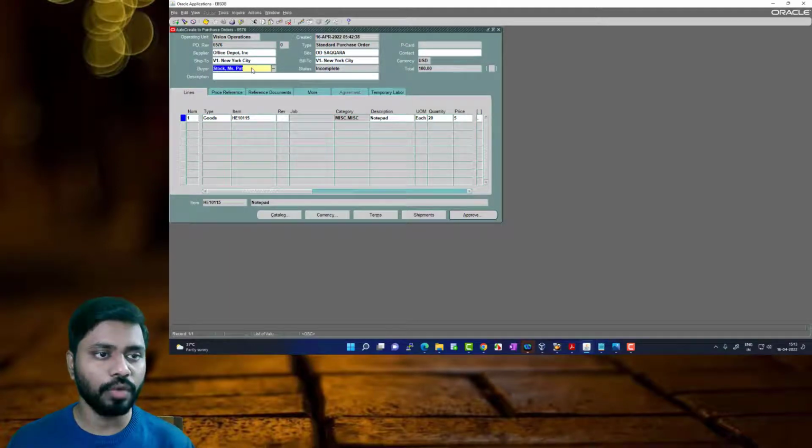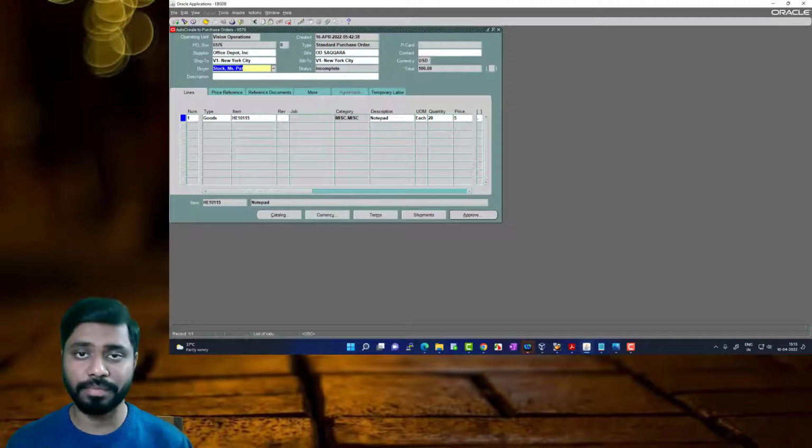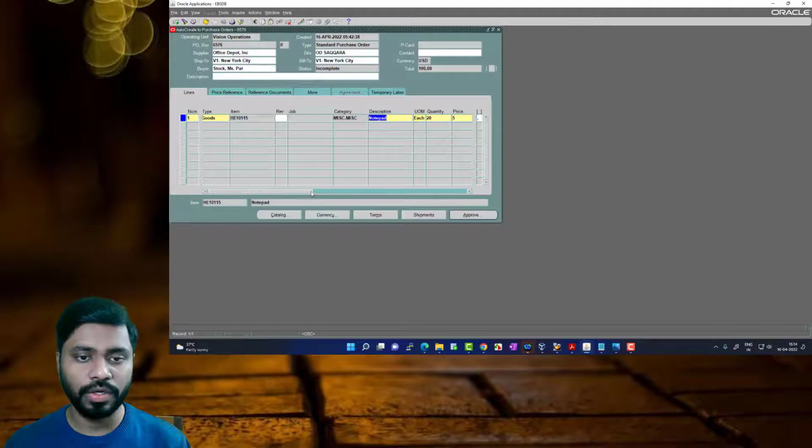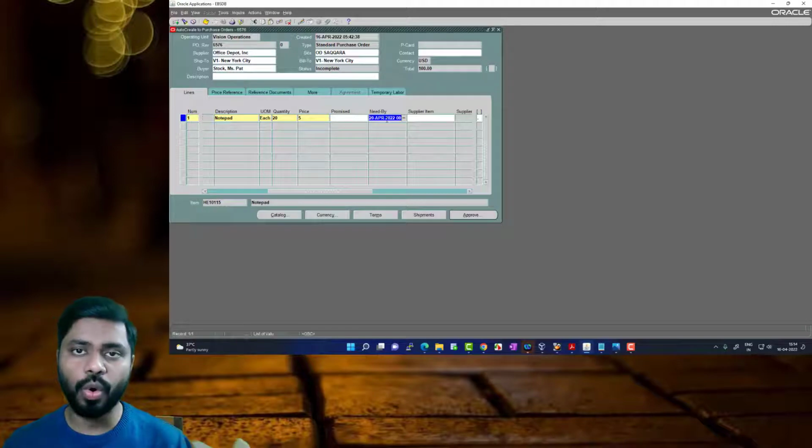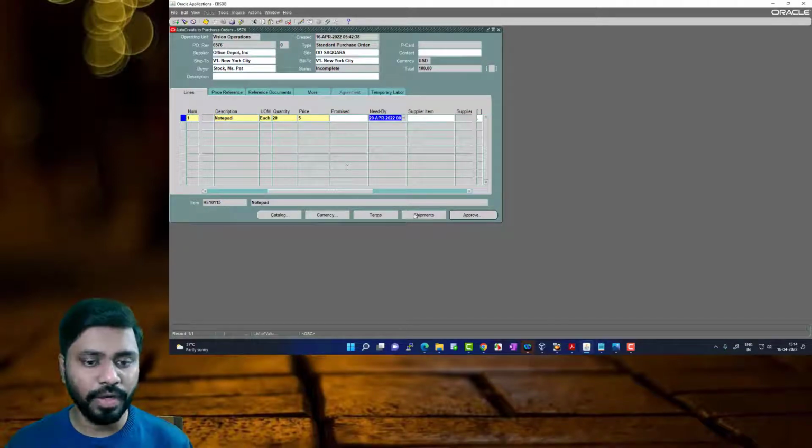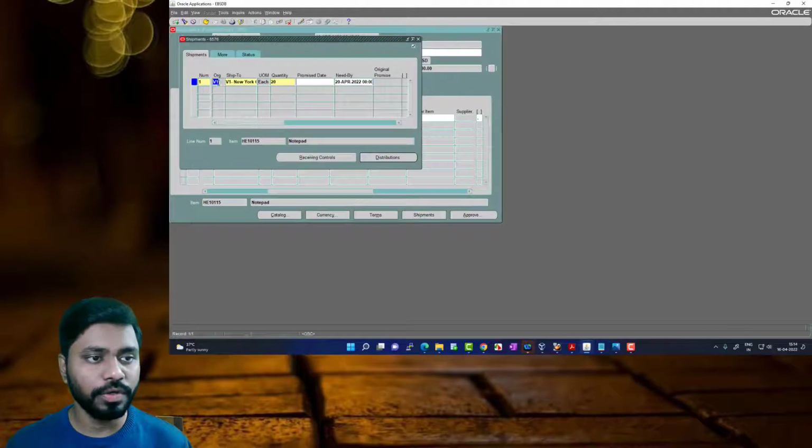Okay, now who is buying it? The buyer from the organization side, who is placing the purchase order. So this is the total value of the purchase order. It talks about the item code, the description, total quantity, unit price. By when? 20th April. All this information got defaulted from the purchase requisition, and it will also show you to which location, as I told you, the ship to location of the organization.